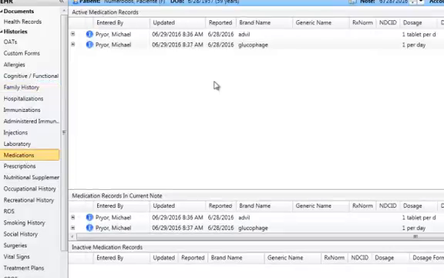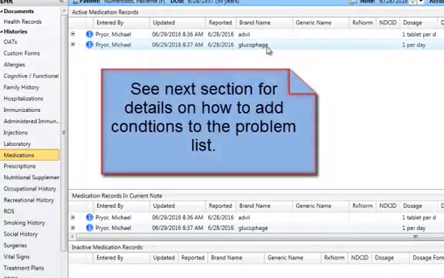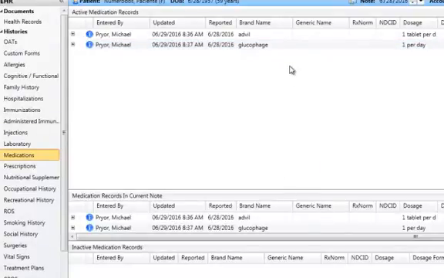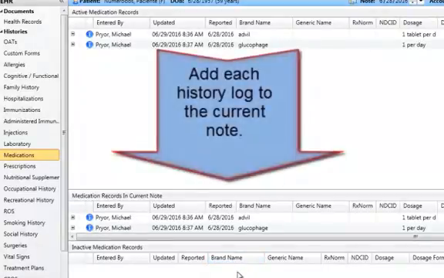So medications, we can see the patient takes Advil and glucophage. Well, glucophage right there is a red flag. The patient probably has diabetes, so that would become a new problem. So we're going to add those to the current note. But again, we're going to talk about how to add those as a new problem in the next section.